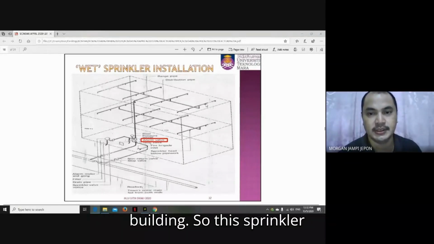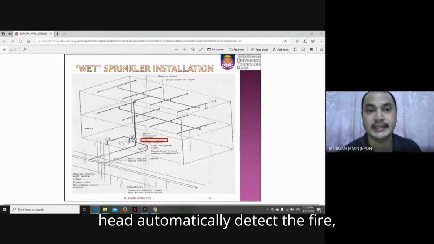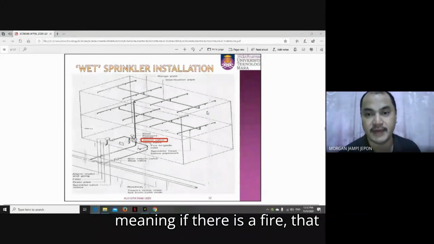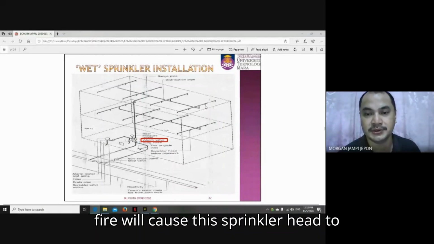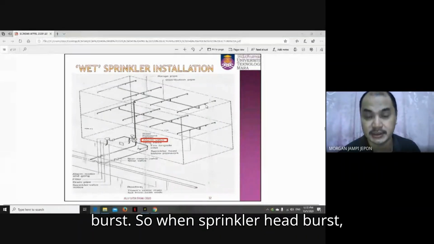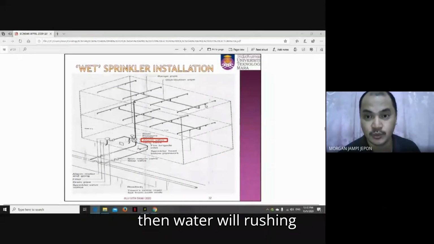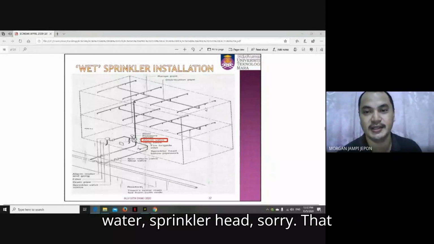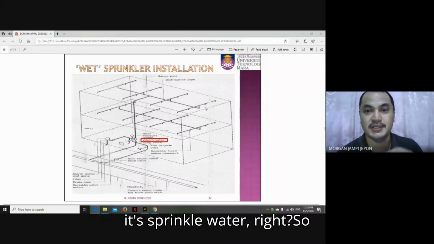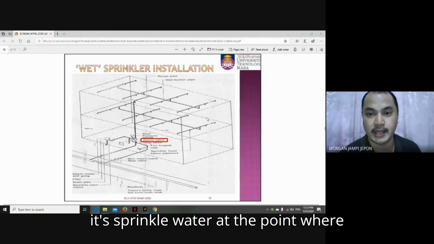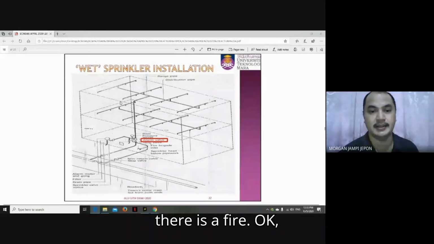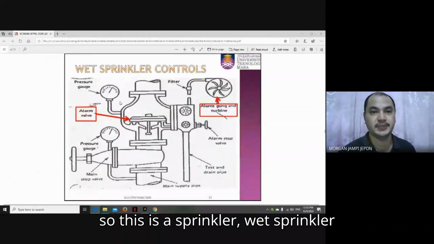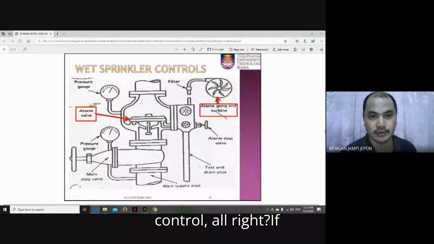So this sprinkler head automatically detects the fire, meaning if there is a fire, that fire will cause this sprinkler head to burst. So when the sprinkler head bursts, water will rush out and sprinkle from that sprinkler head. That is why the name is sprinkler, because it sprinkles water, all right? So it sprinkles water at the point where there is a fire, okay? So this is the wet sprinkler control, all right?